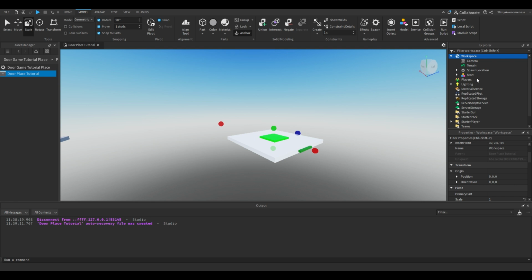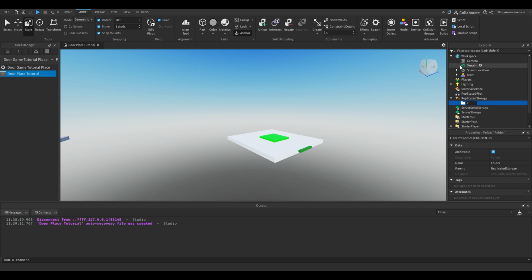And you can go ahead and insert a folder and put it into replicated storage and rename it rooms.